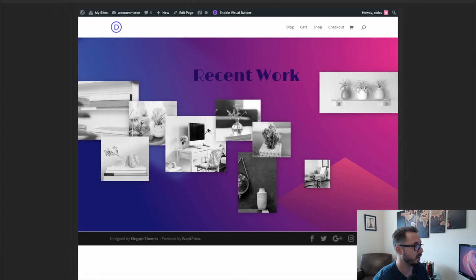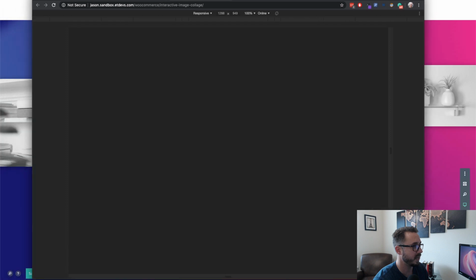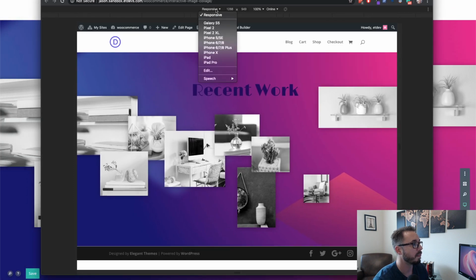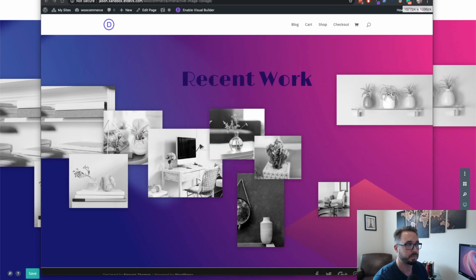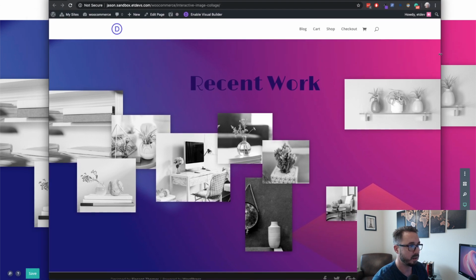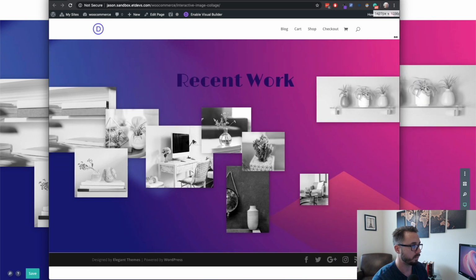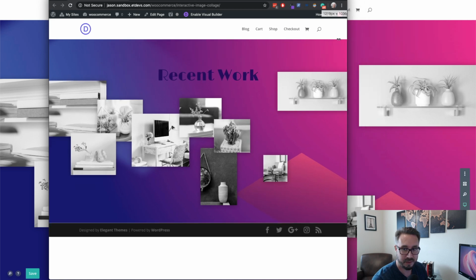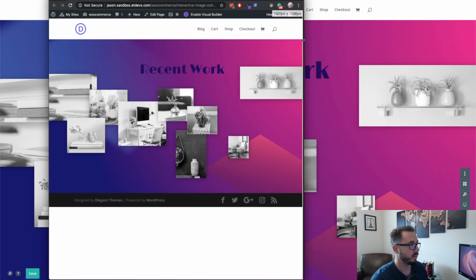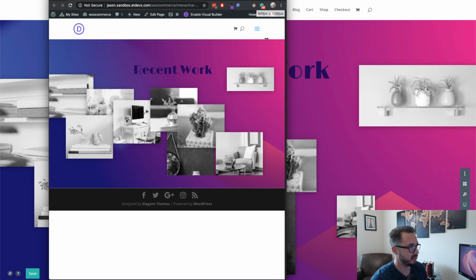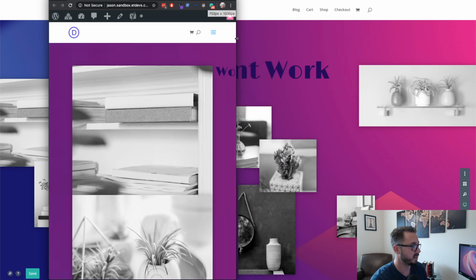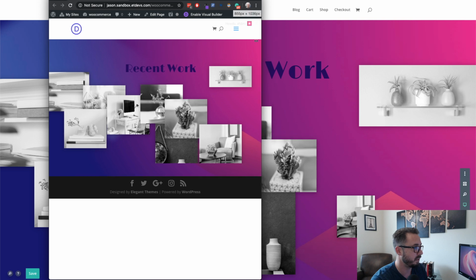Maybe if I do this, I'm just going to take it out of here. And I'm going to just kind of shrink the browser window for you in a new window so you can see. It's not as choppy as it was in that little preview. See how it just kind of stays in place? It looks like we have some adjustments to do in tablet and phone.